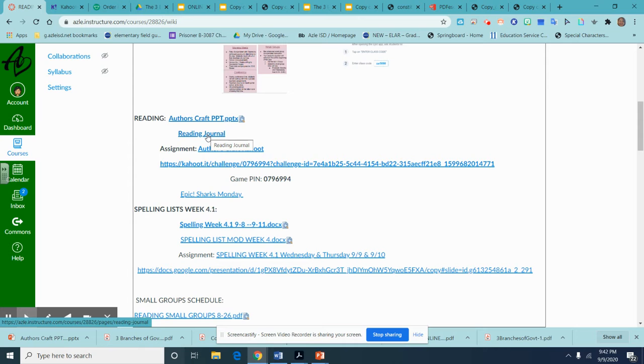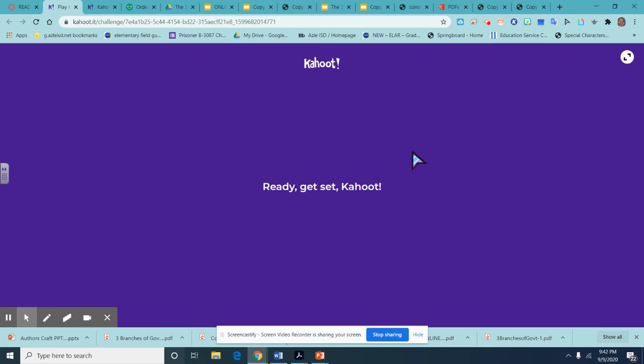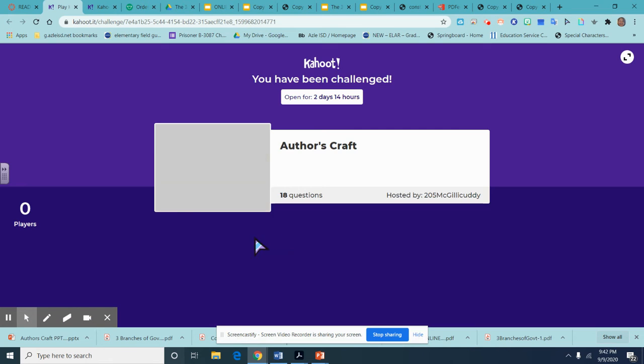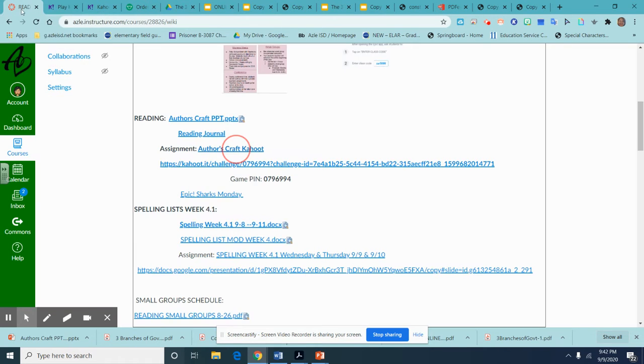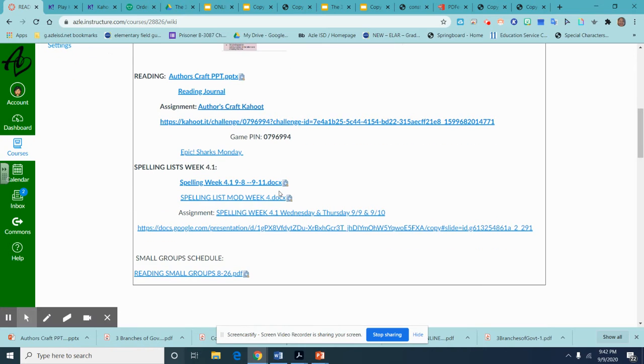Then you have your reading journal with the anchor charts for our author's craft and author's purpose, because those two are a little bit different and we need to know the difference between both. You have an assignment, author's craft, a Kahoot. You just click on the link and it'll take you to the Kahoot. Please use your name, not a nickname. Use your first and last name to play. Let me go back here. And then you have the pin and the link just in case that doesn't work for you.